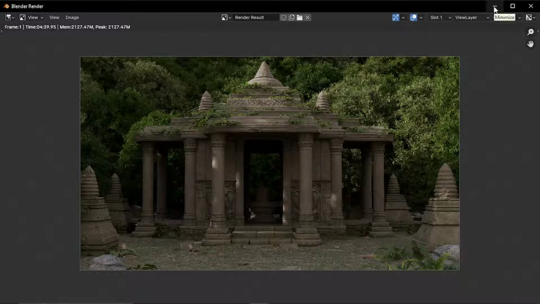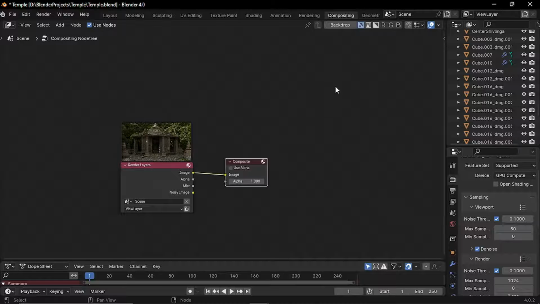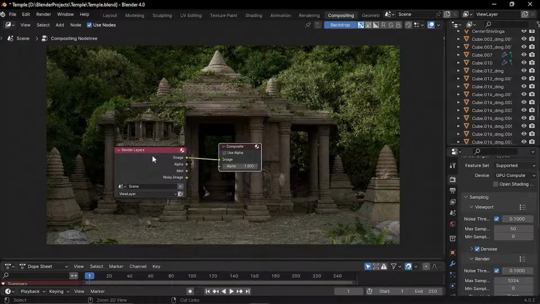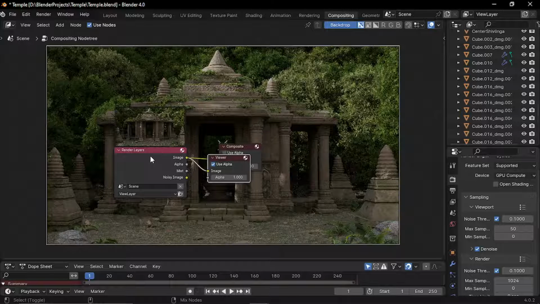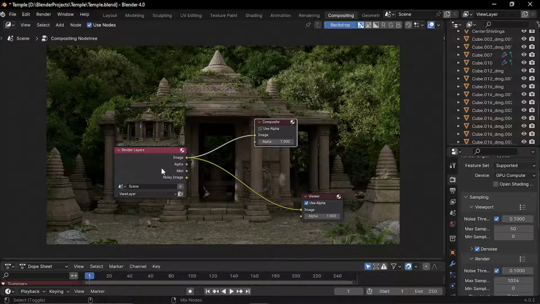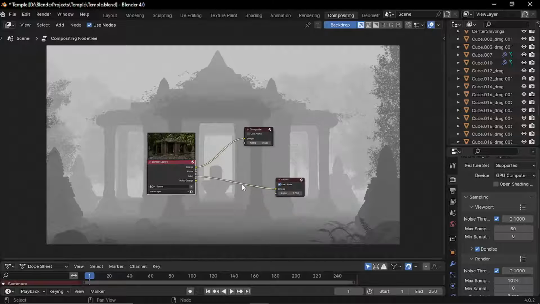Now let's go to compositing. So in compositing, click on use nodes and you will get these two nodes. And also click on this backdrop to see your render in the background. You can Control Shift click on the render layers and it will add a viewer node. Now here, if you click again, you can see this mist pass.